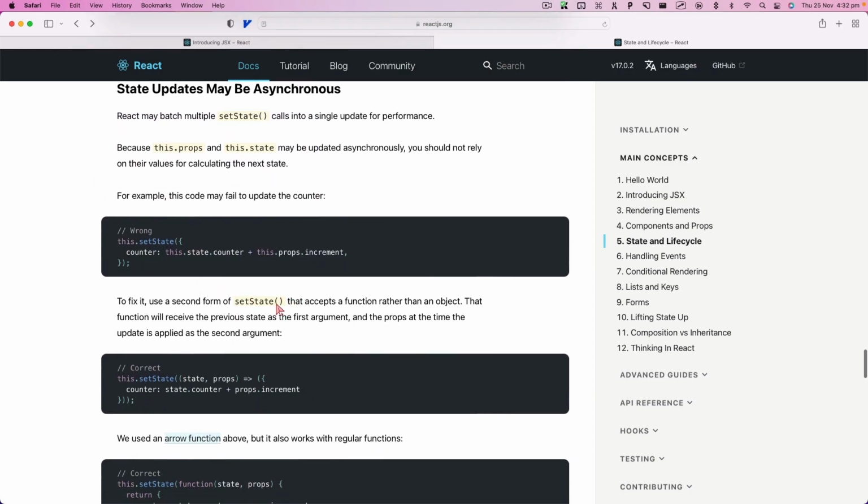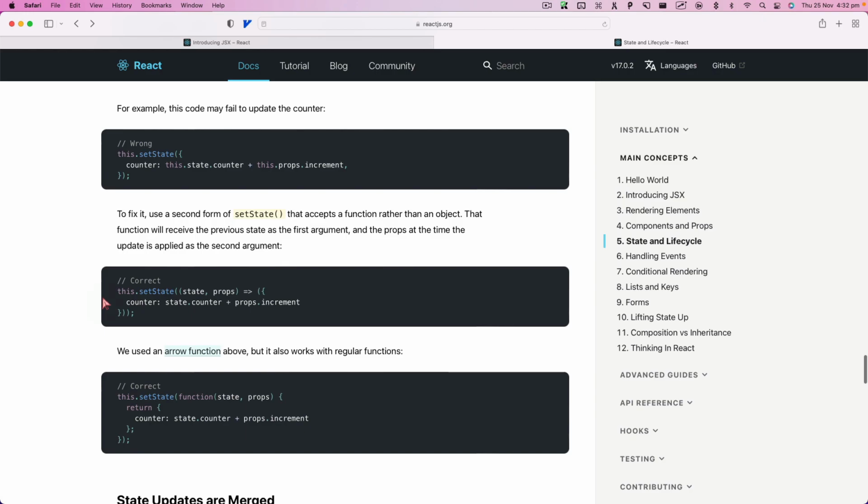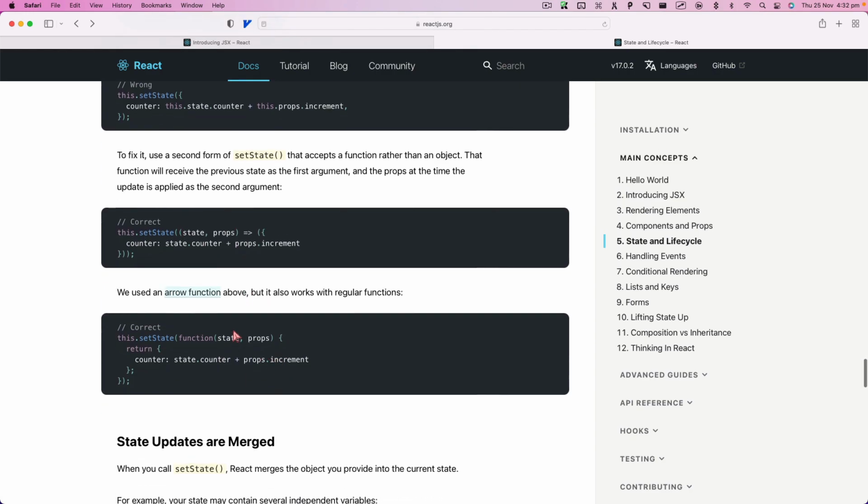So here they've given an example saying if you target this.setState, you target counter and then its value, but that's wrong. The correct way to do that is by using this.setState as a function, and then you call the inner function that takes state and props, and that's where you will do your logic. Now, we use an arrow function above in the documentation, and it also works with a regular function as well.